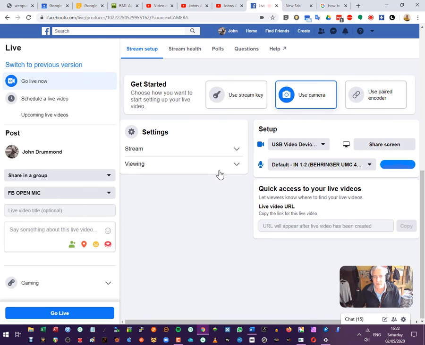Right, the camera fired up. There's the camera. Got my little picture. I can hear myself from the headphones. So I've got visuals, I've got sound. It's all sounding good. And so this time it knows I'm in business. So it says share in a group, share to FB Open Mic. And if I go live now, I'm really live.